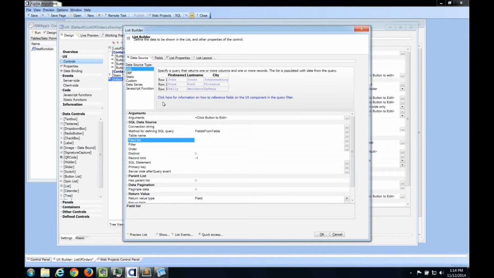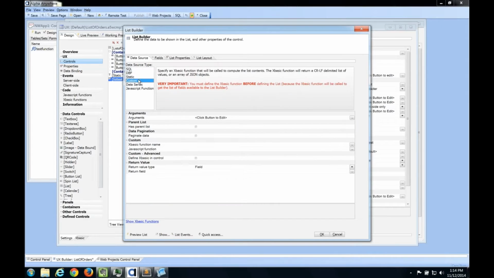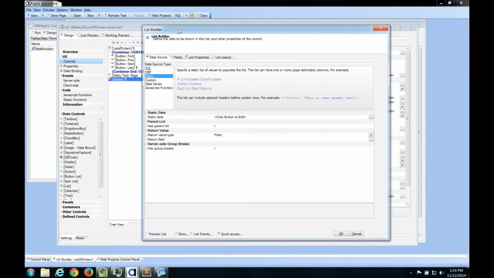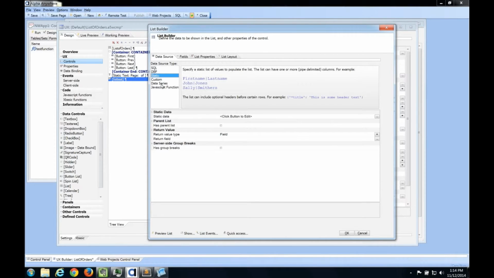Now, that is just one of the different data sources. We can also connect to DBF for traditional DBF kind of applications. You could also have a static list, and I'm going to show that in a moment. But you also have a very powerful one, which is called custom. So what I'd like to do to start explaining how the JSON works is go into static. So I've created a list. I'm not going to connect it to a database, but I'm going to select static.